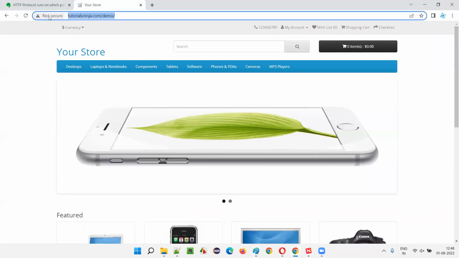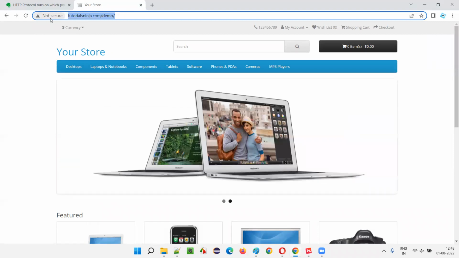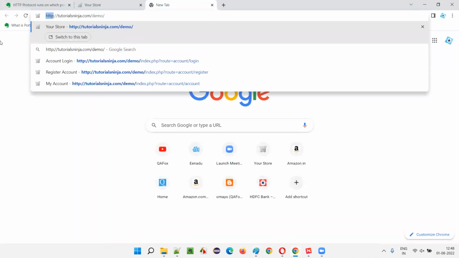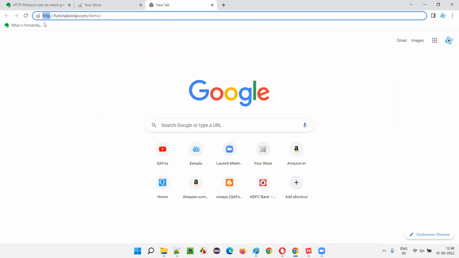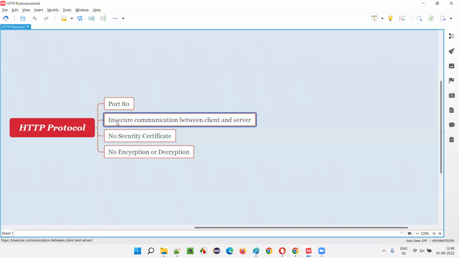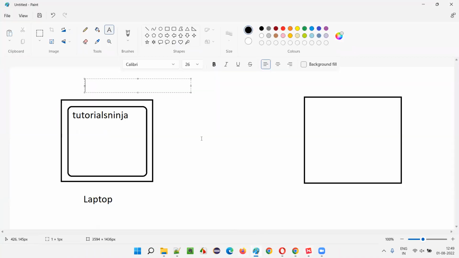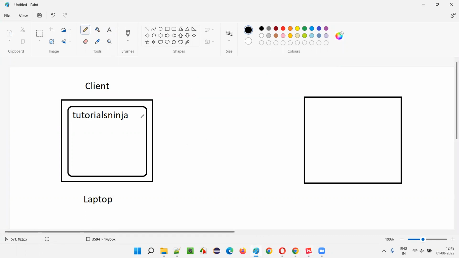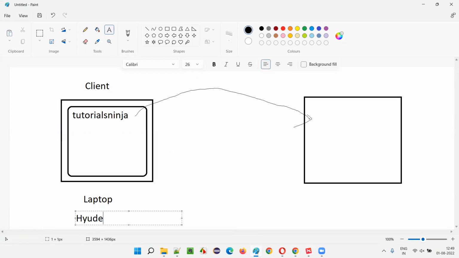This application is not secured. You see, it is an insecure application. What is the protocol? When I copy paste this URL in a new tab, you see it is using the HTTP protocol, which is insecure. Insecure communication between client and server will happen. What does insecure communication between client and server mean? Whenever you perform some operations on this application, the request will be sent to the server. I'm in Hyderabad, India, but the request will travel over the internet.